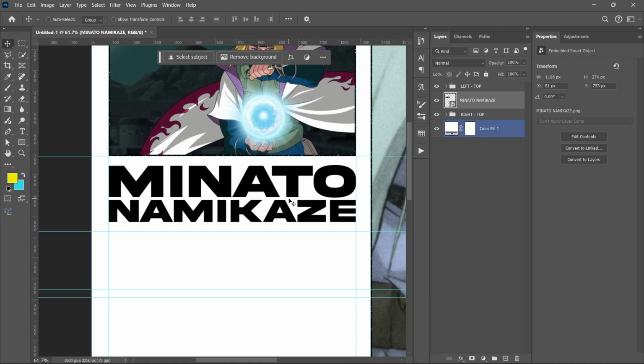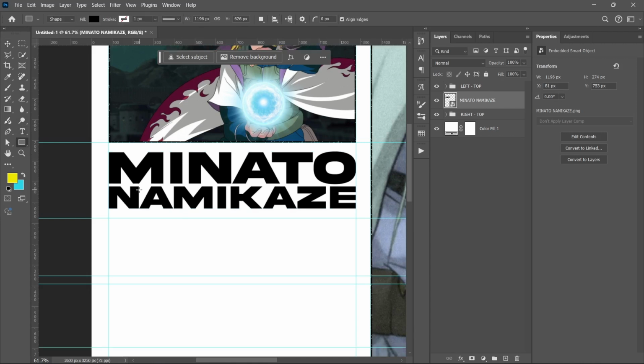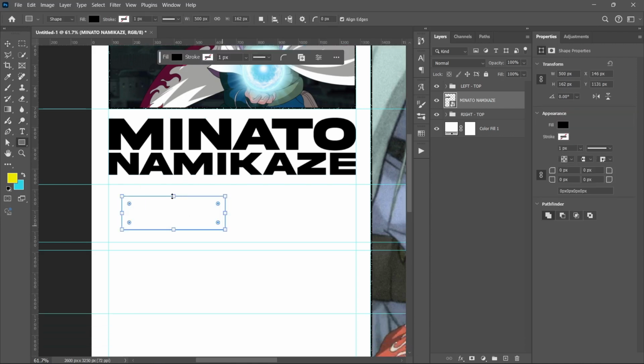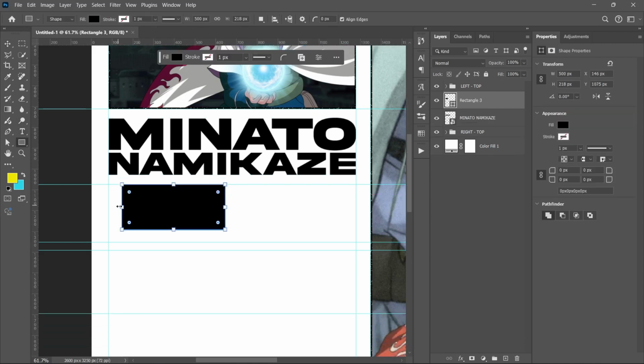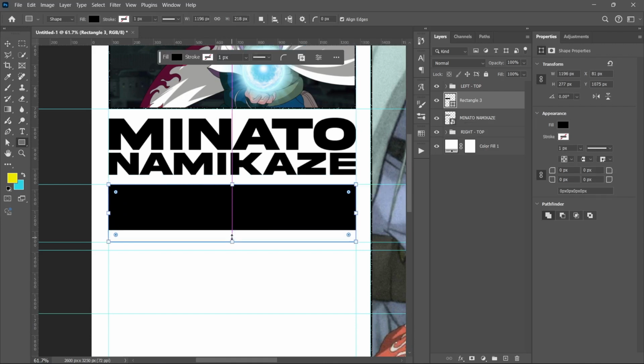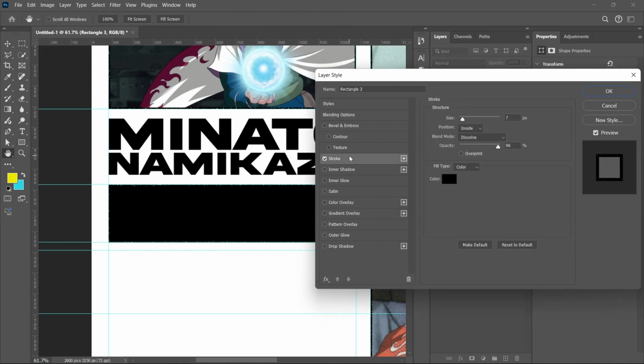So that's his name. Now we're going to create another shape and we're going to align it with the guides as usual. So it's very simple actually, just kind of time consuming. And we're going to double click on this shape, go to stroke and make sure the settings are the same. Click on OK.